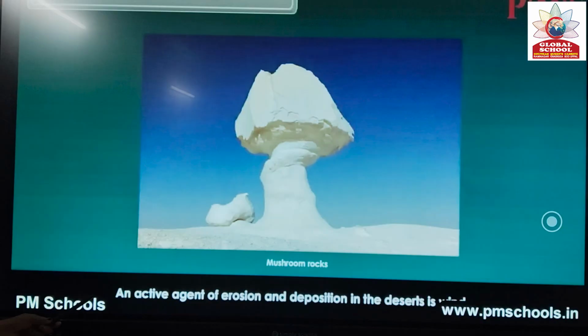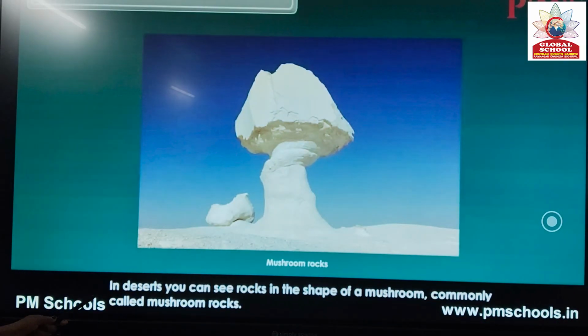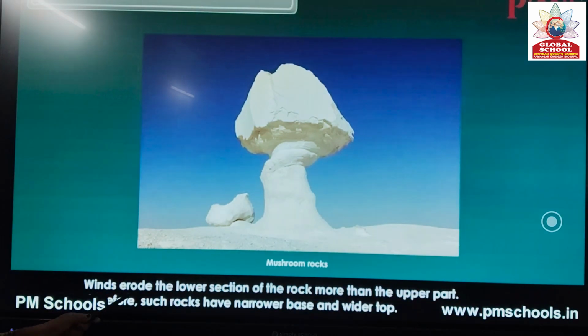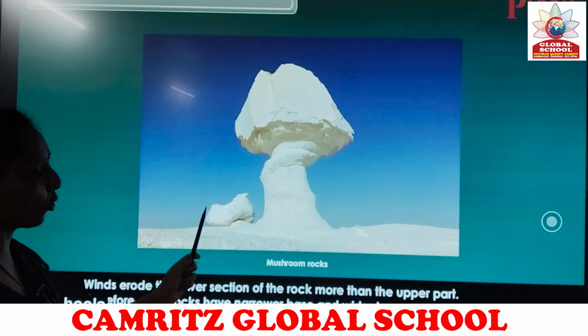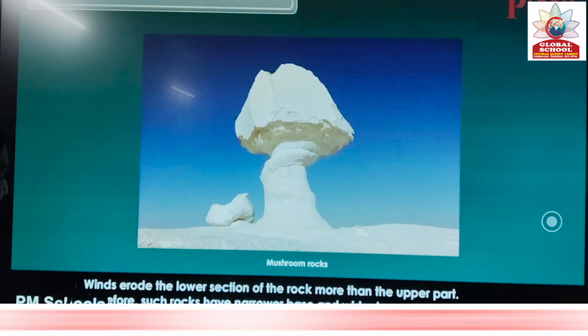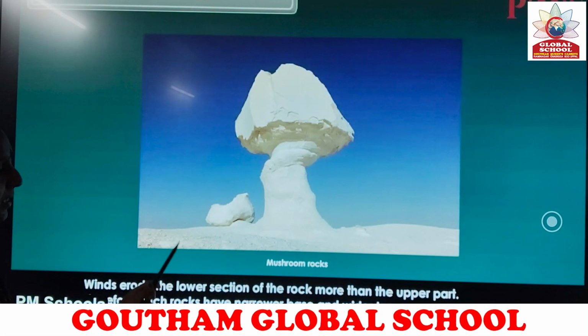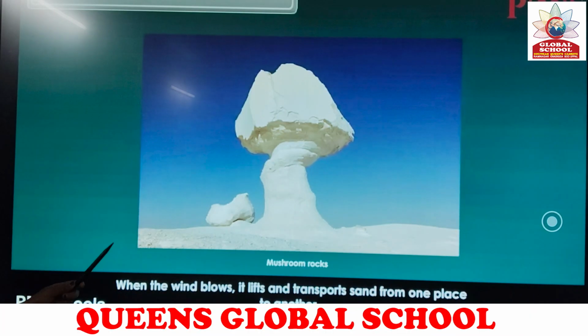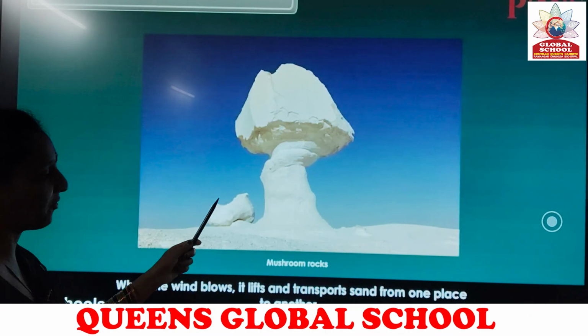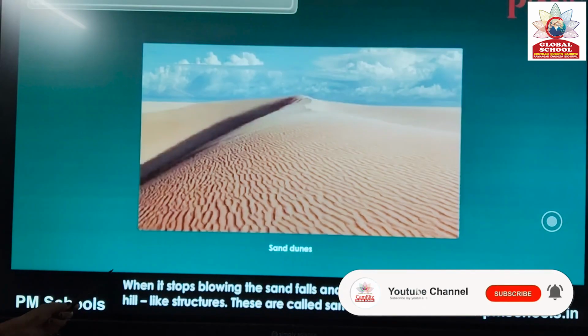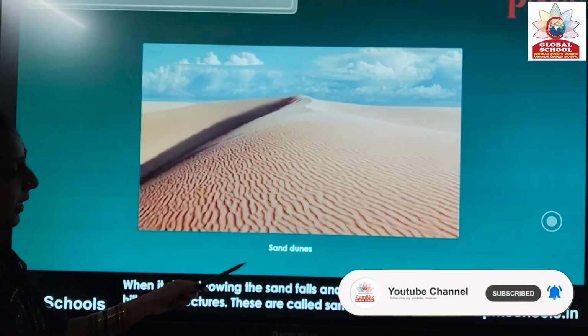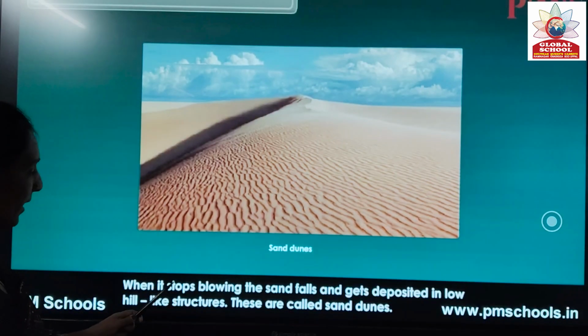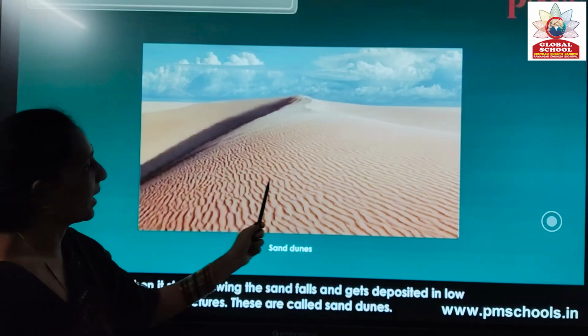Work of wind. Wind is an active agent of erosion and deposition in deserts. In deserts, you can see rocks in the shape of a mushroom, commonly called mushroom rocks. Winds erode the lower section of the rock more than the upper part. Therefore, such rocks have a narrow base and wider top. When the wind blows, it lifts and transports sand from one place to another. When it stops blowing, the sand falls and gets deposited in low hill-like structures. These are called sand dunes.